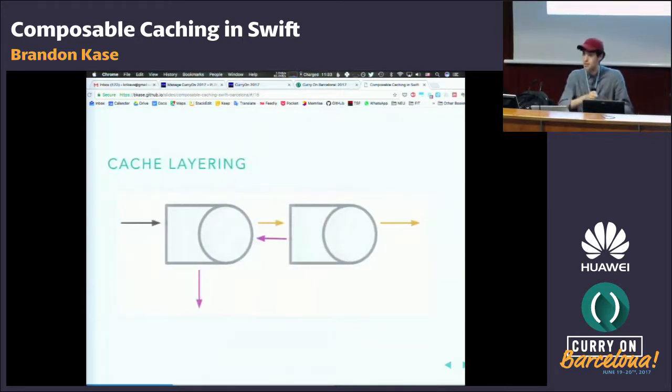And as long as the keys are the same type, because we might fail on the first one, so we have to check the second one. As long as the values are the same type between the two caches, because if we do succeed on the second one, we have to write back to the first one with the same value, then this process can type check for any two caches.